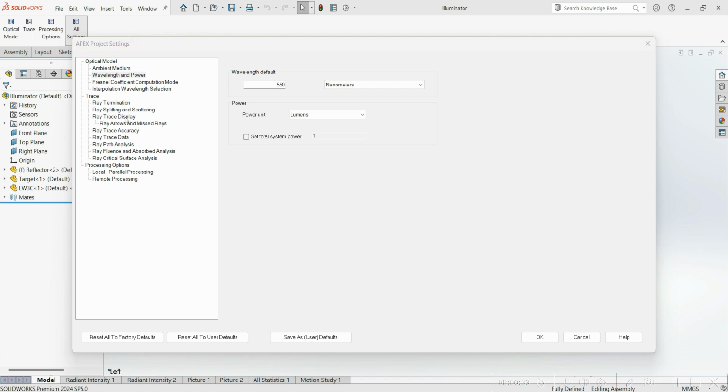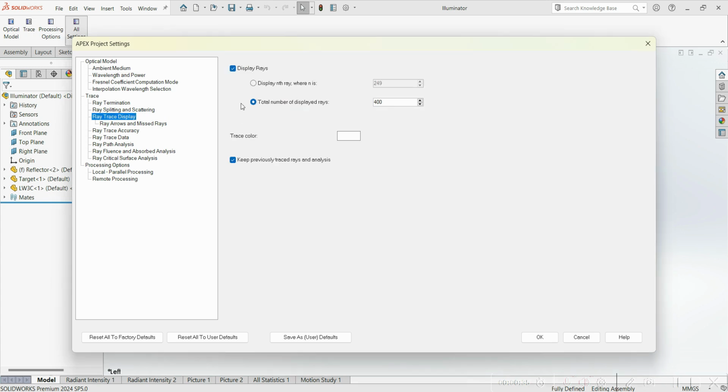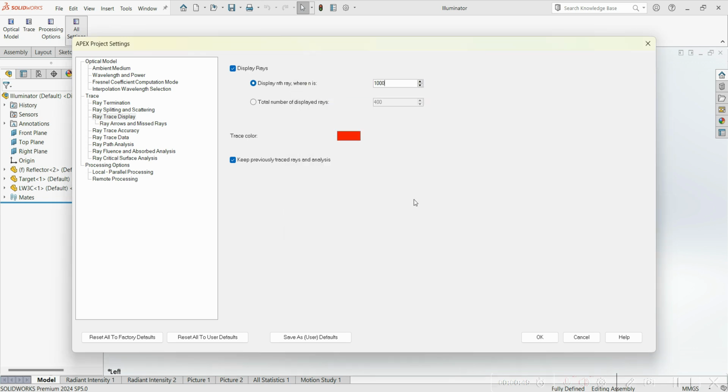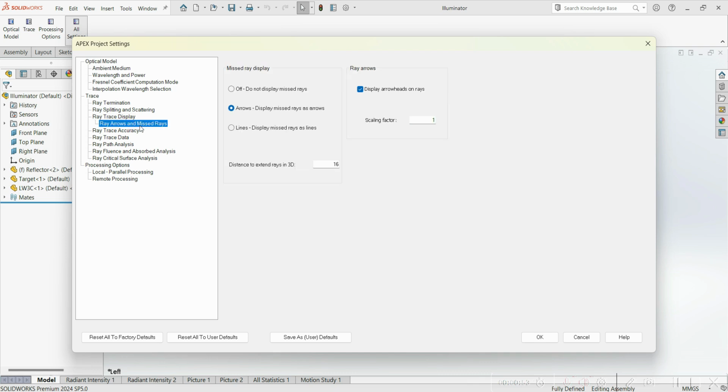Then you want to go down to Ray Trace Display, and we want to select Display Nth Ray, where N is 1000. And then we're going to set the trace color to just a more noticeable color. I'm going to pick red. And then we want to go to Ray Arrows and Mist Rays. And we want to make sure the distance to extend rays in 3D is 250. And we can press OK.